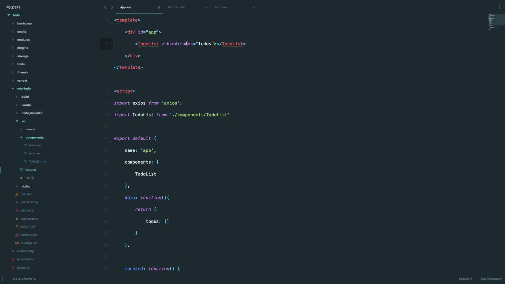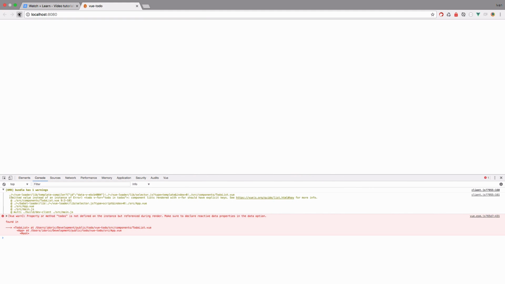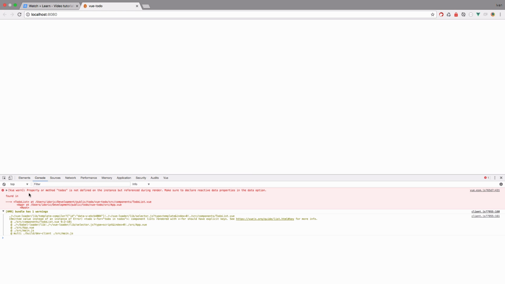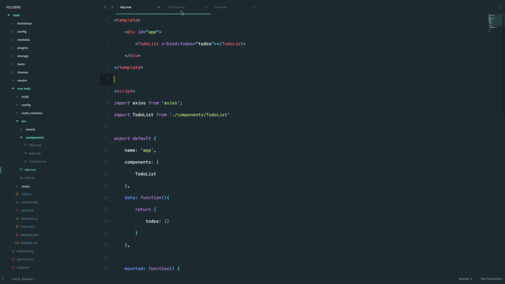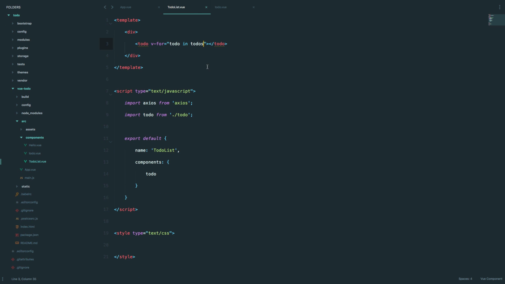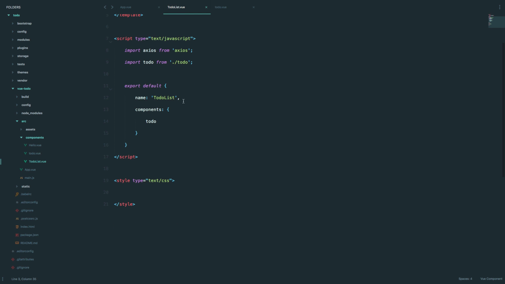So you are binding to-dos to this data right here, to-dos. Okay, of course, if I save this now, go right here, refresh it, we're still getting this property or method to-dos is not defined. So I'm going to go to the to-do list.vue and I have to define those properties.